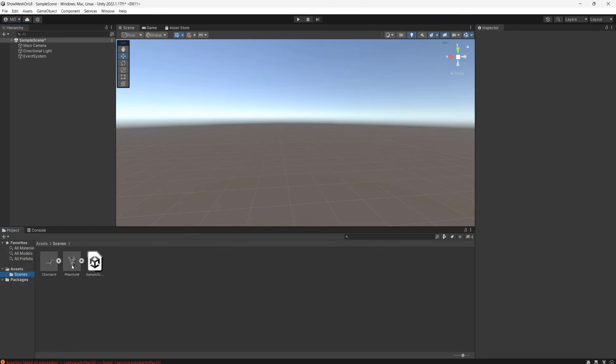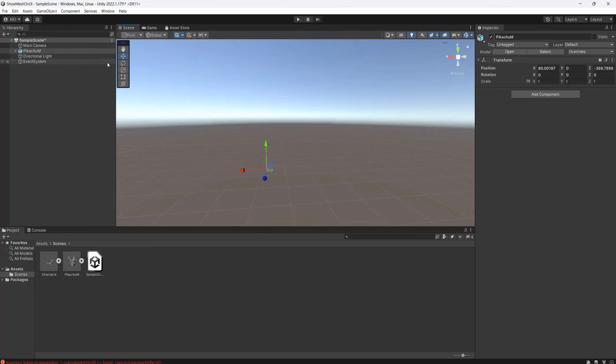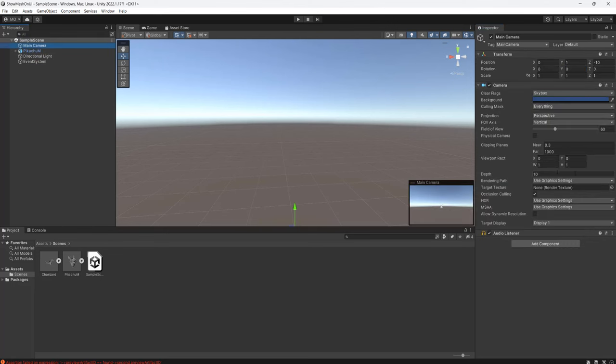So firstly, we need to drag and drop a model into our scene. Set the position to be 0, 0, 0. I'm going to set the Y rotation to be 180. You'll see why in a second. Then you want to go to your main camera, make sure it has a depth of something like 10. You'll see why in a moment.